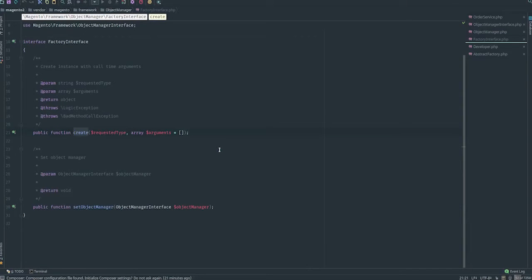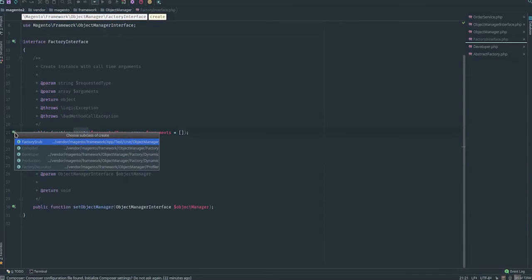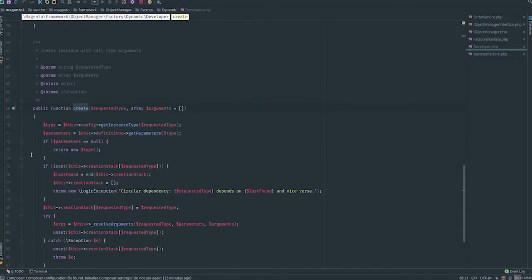Here we have the factory interface, and this interface has multiple implementations. The specific implementation used depends on the application mode. For example, let's go and check the factory used in developer mode. Let's try to understand what's going on here. First of all, the factory needs to analyze the class definition to see if this object has dependencies or not. If the requested object does not have any dependencies, the factory just uses the new keyword and the class name to instantiate the object and returns it right away.